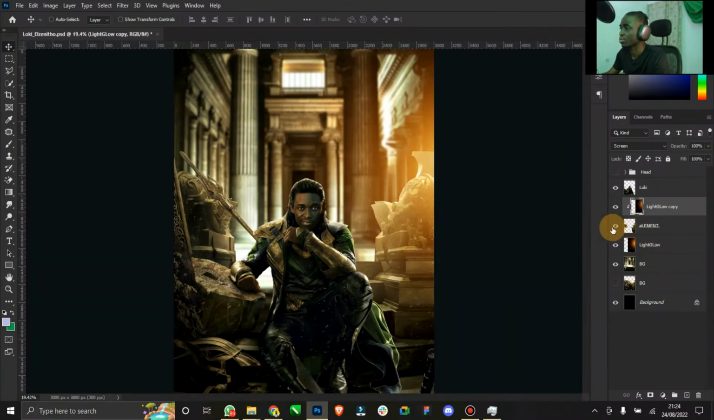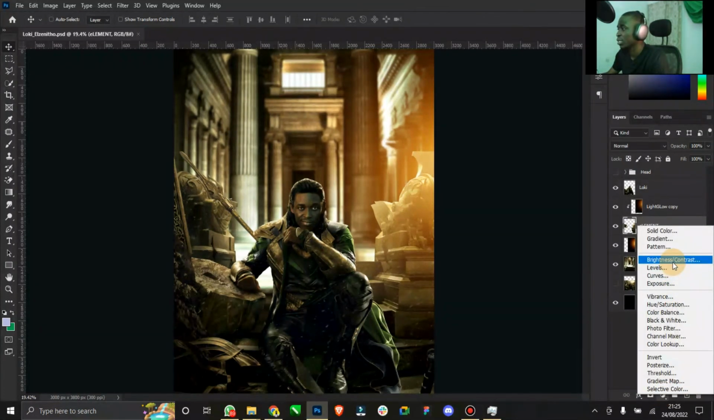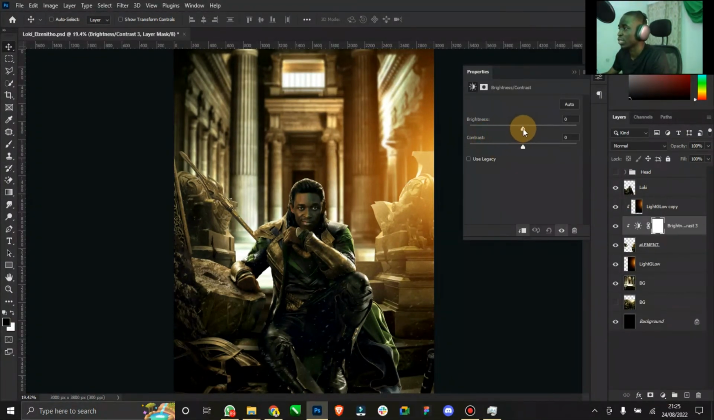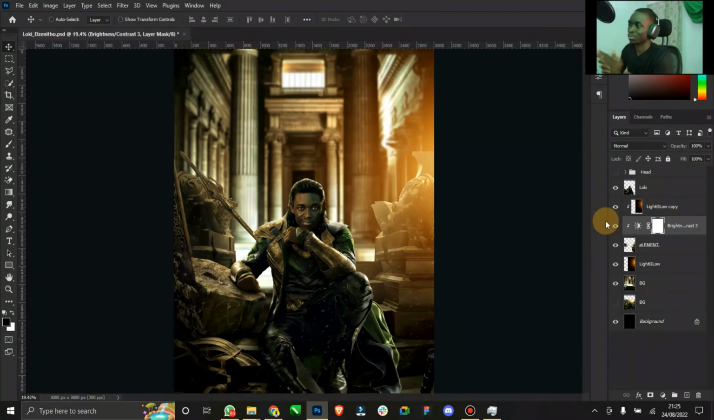Yeah, so we have this, save. Alright, this element, let's add a bit of shade to it. Yeah, a bit. Alright, so it's looking good already. I think we are rounding off already.